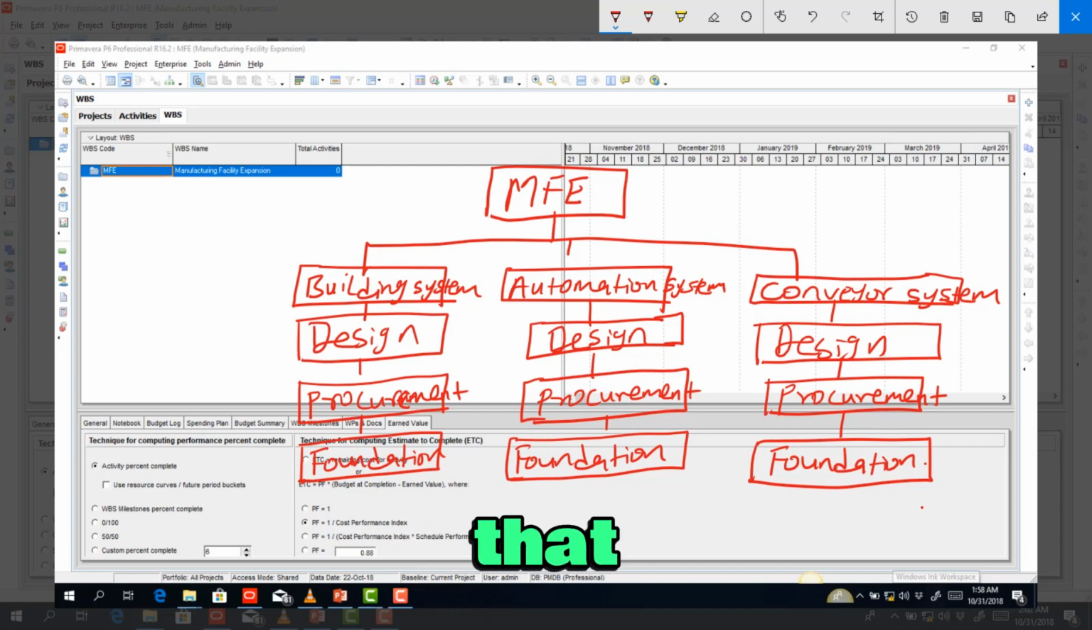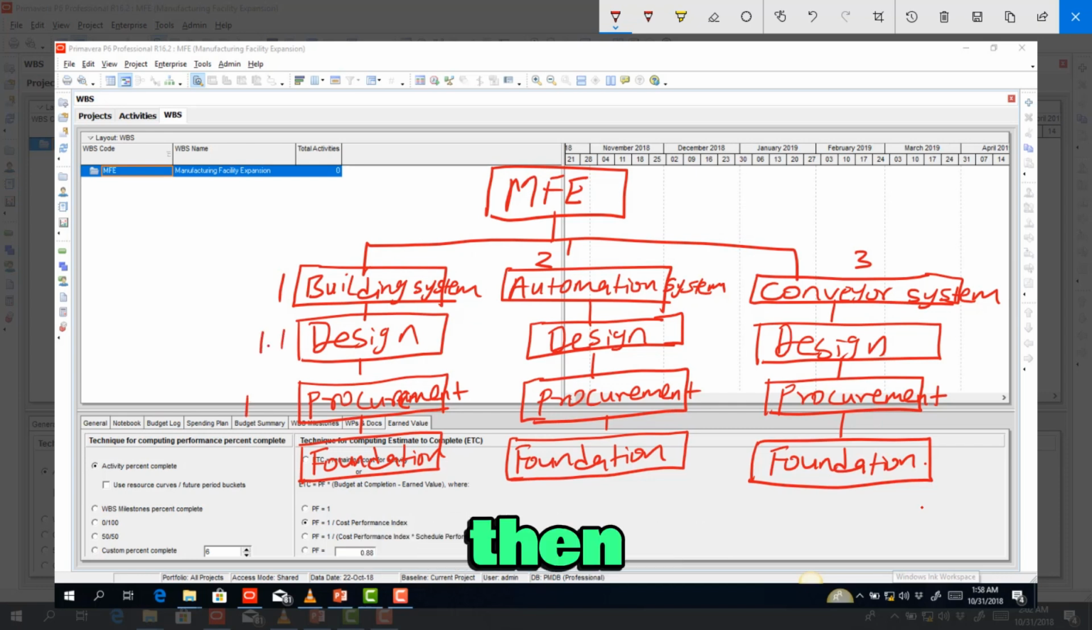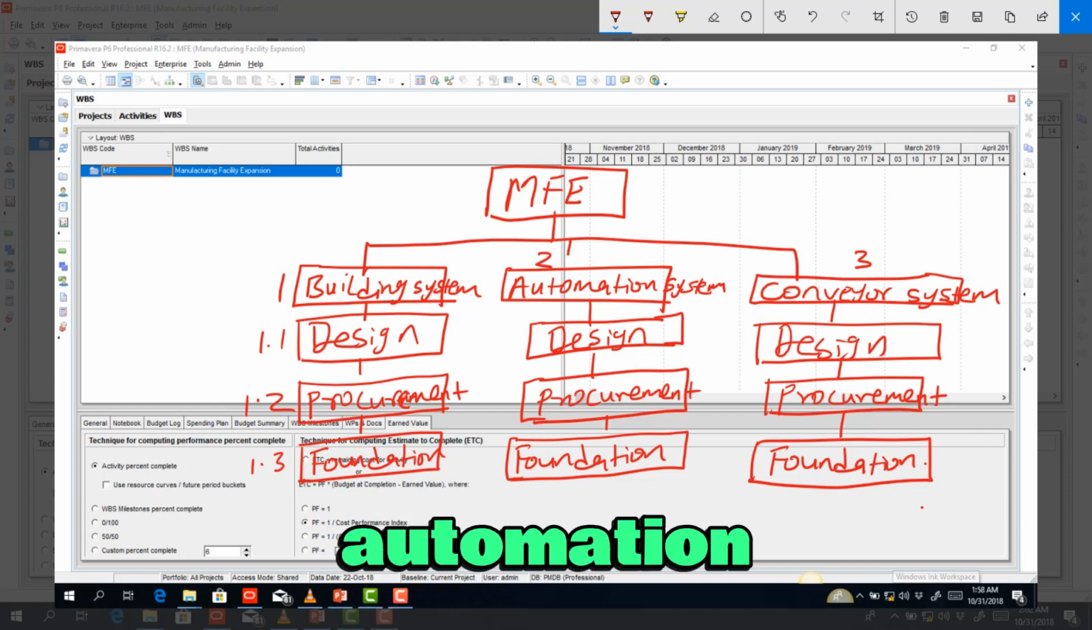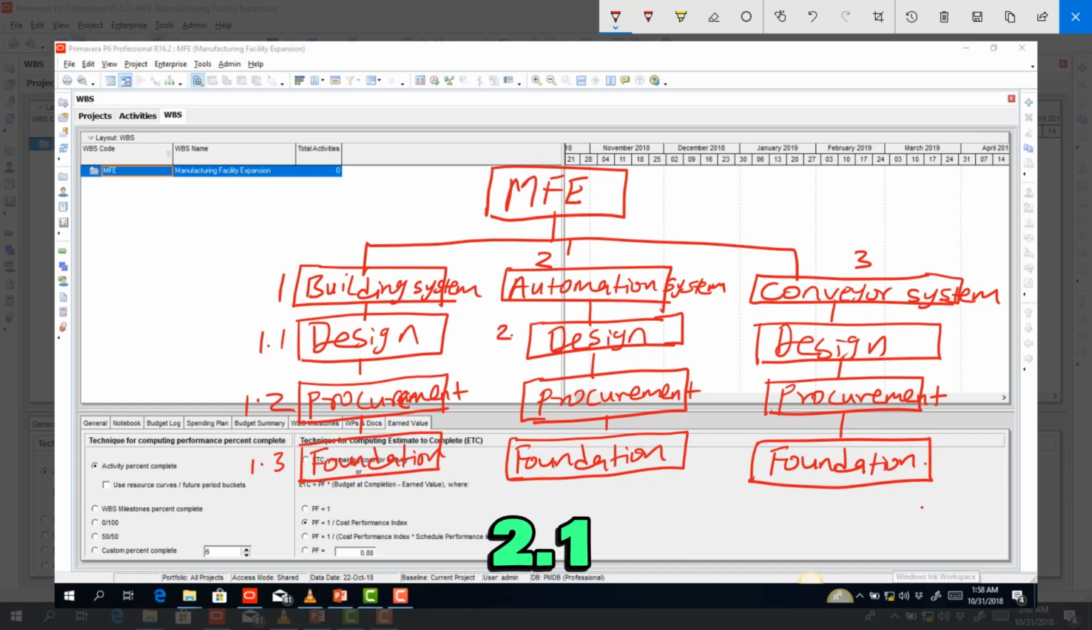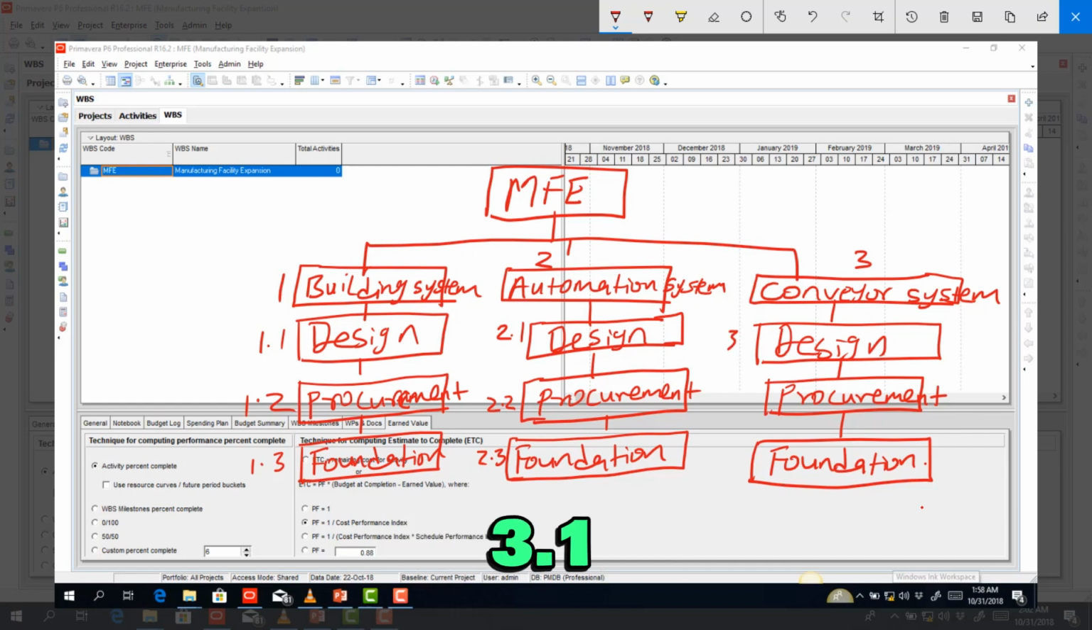So notice that we have 3 phases of the project, which is the phase 1, that's the building system, then the phase 2, that's the automation system, and then the phase 3, which is the conveyor system. So under the building system, we have different work packages. So we have 1.1 as design, then we have 1.2 as procurement, then we have 1.3 as foundation. Then under the automation system, we also have 2.1 as design, and then 2.2 as procurement, and 2.3 as foundation. And then under the conveyor system, 3.1 is design, then 3.2 is procurement, and 3.3 is foundation.